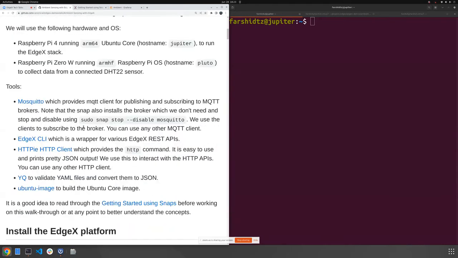We use a bunch of tools, which are not strictly about EdgeX, but we need them. So first is Mosquitto, which is the MQTT broker. The data is being published from the Raspberry Pi 0 with the name Pluto to the Mosquitto broker. And then we subscribe to it from Raspberry Pi 4.